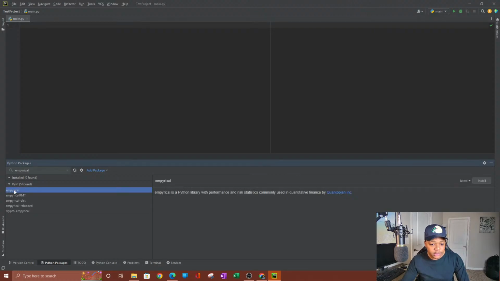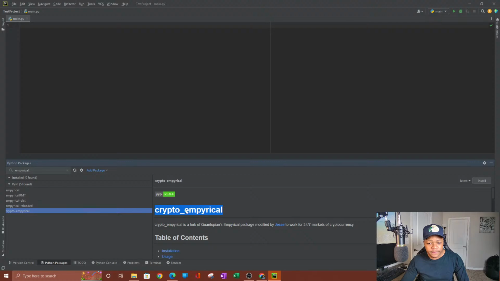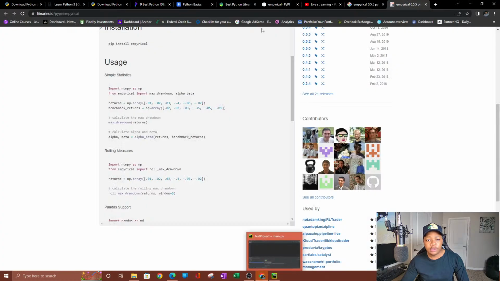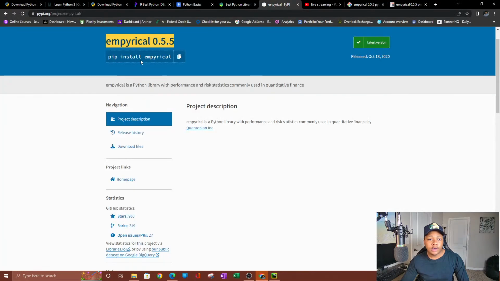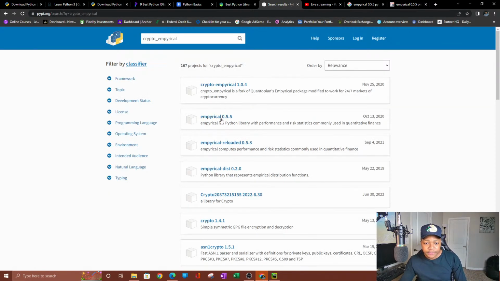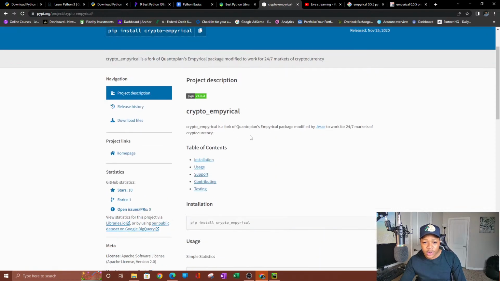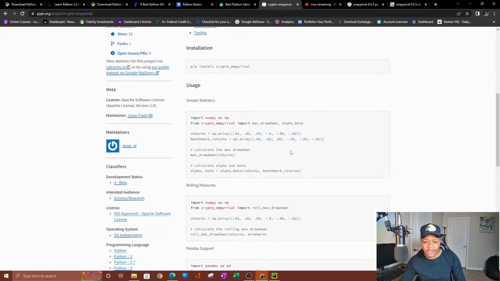So probably this one. You kind of have to take a guess sometimes. So we have the crypto one. Let's try this crypto one actually. This looks really interesting. Or just copy this and we can go see if we can find more information on this. So crypto empirical. So this is a fork of quant empirical package, modified by Jesse to work 24/7 with cryptocurrency. So it looks like something that can analyze cryptocurrency data.